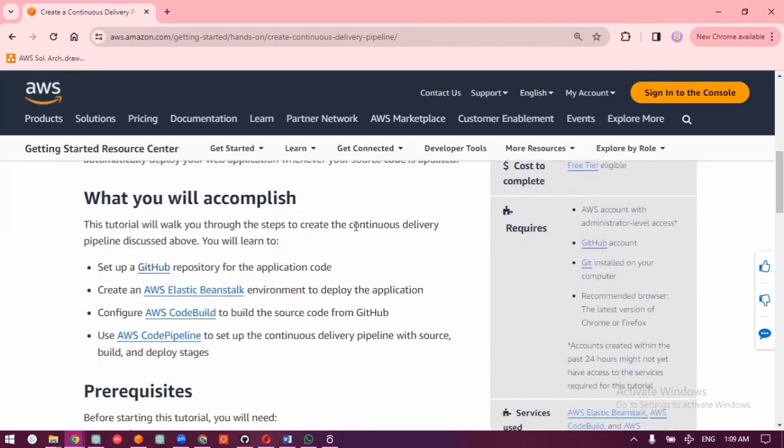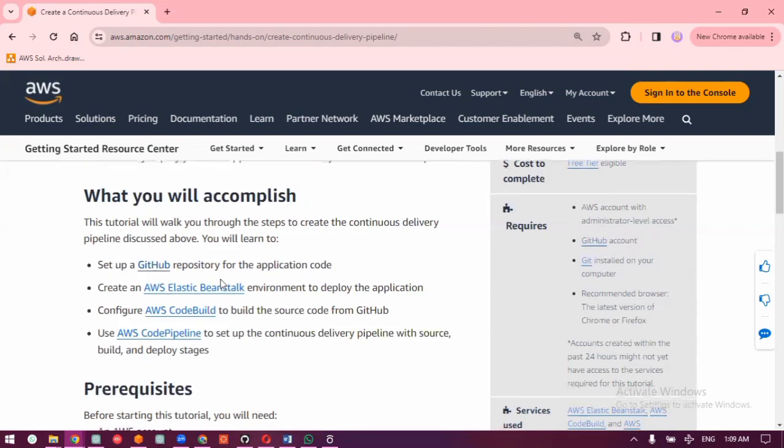Okay, it says what you will accomplish. It's going to take you through setting up a GitHub repository for the application code. Please do not mistake this for setting up a GitHub account. Then you create an Elastic Beanstalk environment to deploy the application. You're going to configure AWS CodeBuild to build the source code from GitHub, and then we're going to use CodePipeline to set up the continuous delivery pipeline with source, build, and deploy stages, including review.